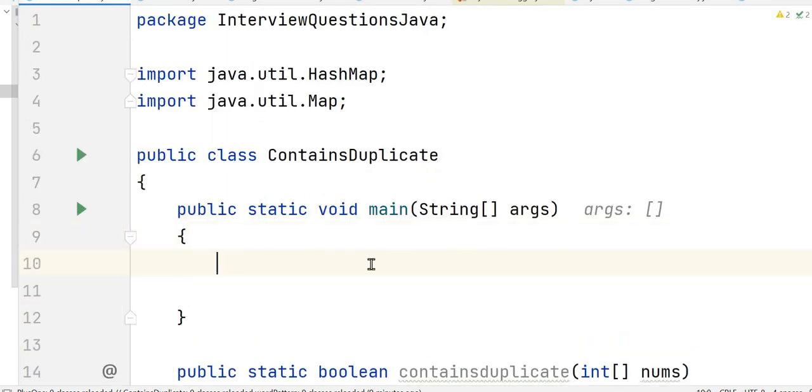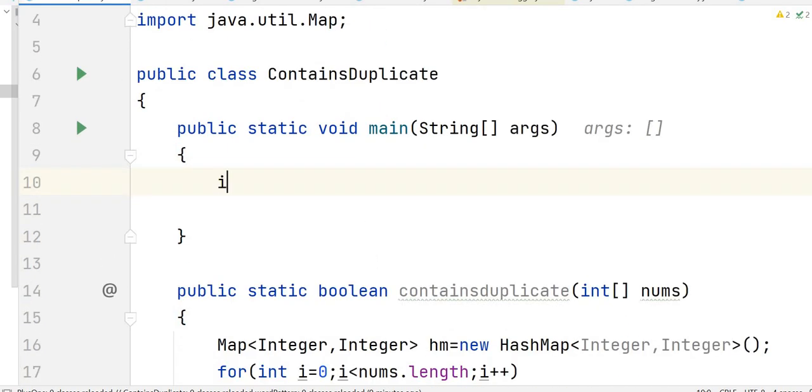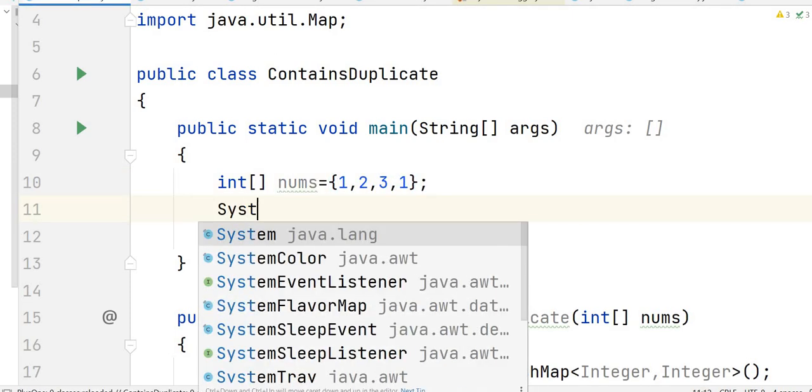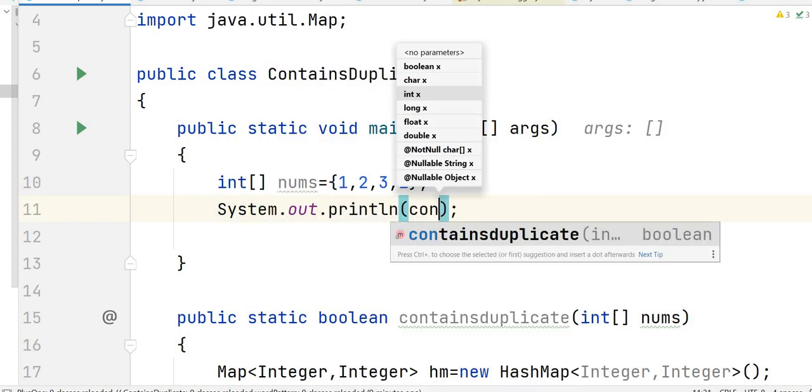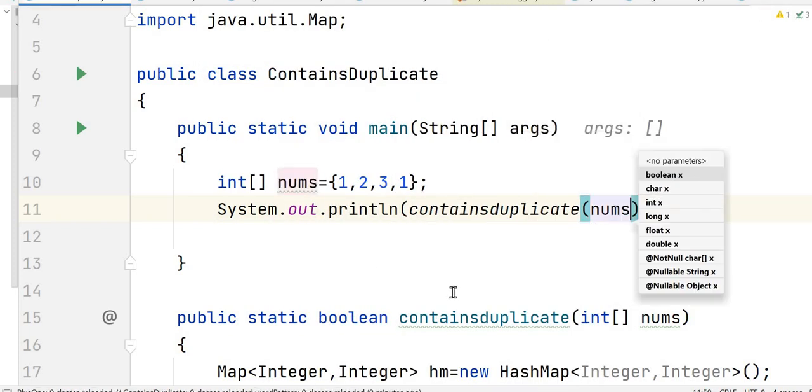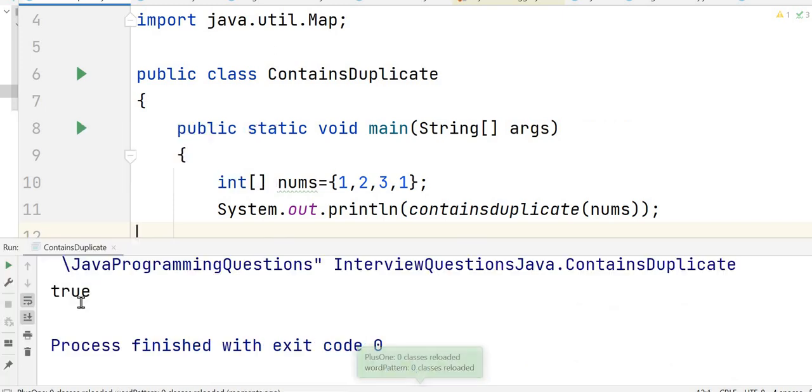Let's go back to our main function and call the function. Let's take the input array as 1, 2, 3, 1 having duplicates, and let's write our print statement. Call the function using nums array. Let's run the program and see the output. So the output here is true because it has duplicate.